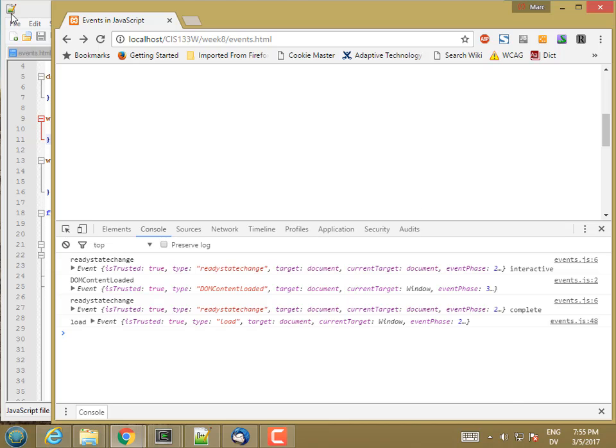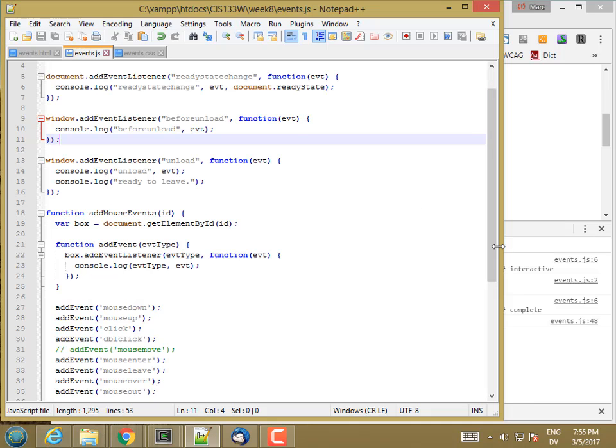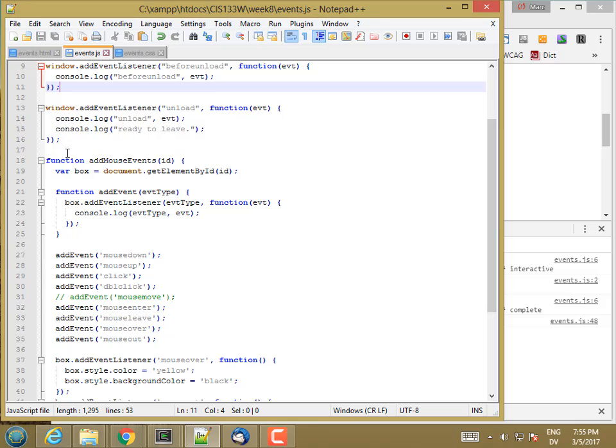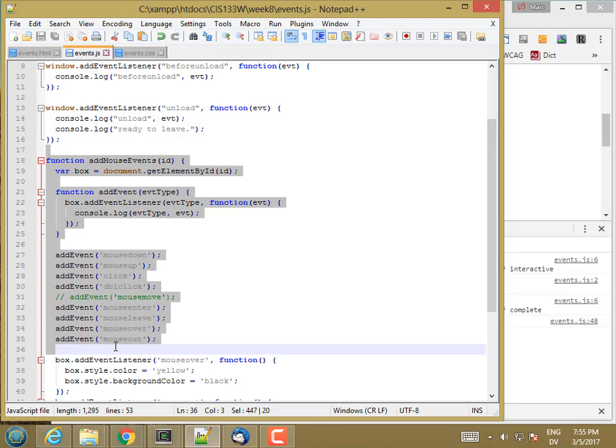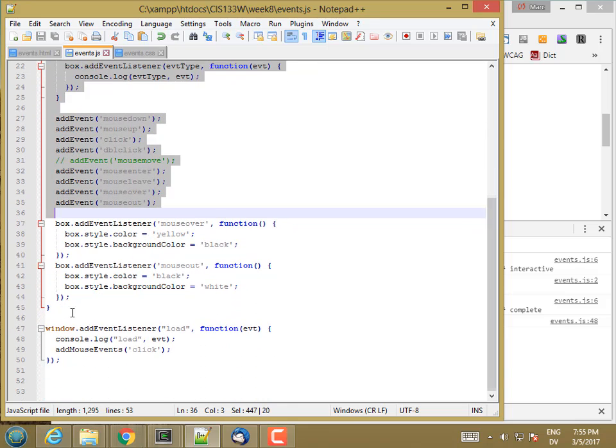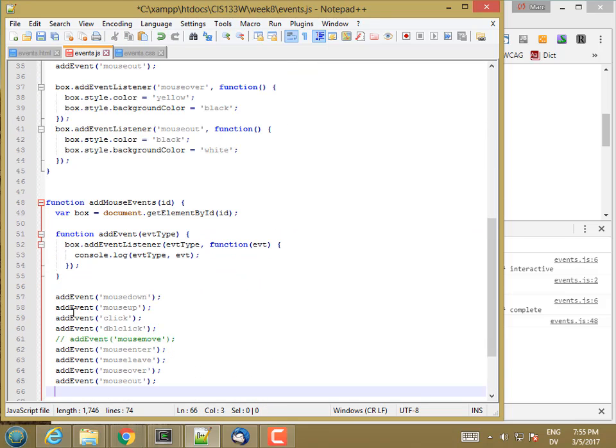Now let's look at the keyboard. There are three events that we need to take a look at. So I'm going to start by copying this chunk of code, and I'll paste a copy and make this add key events. And I don't need an ID here because I'm going to attach them to the window for reasons that I'll explain.